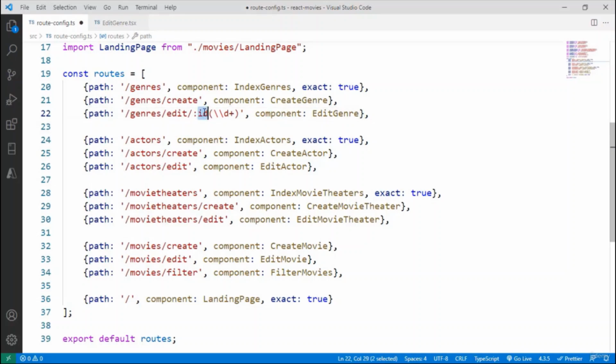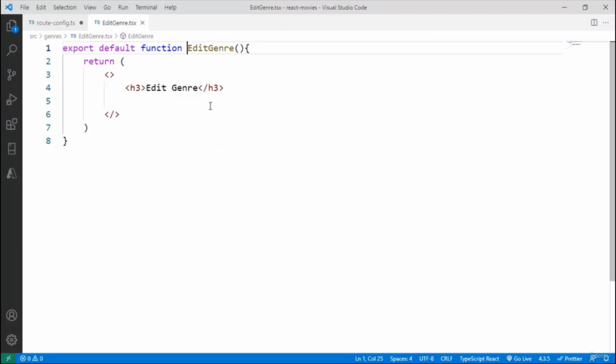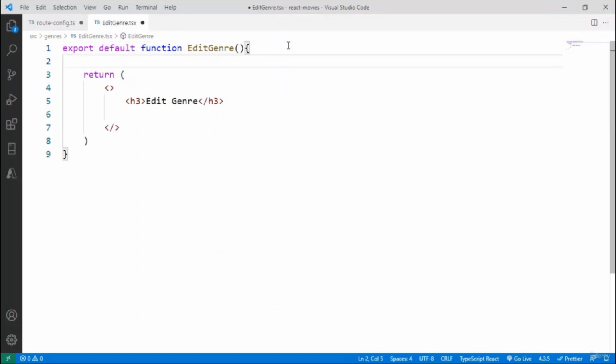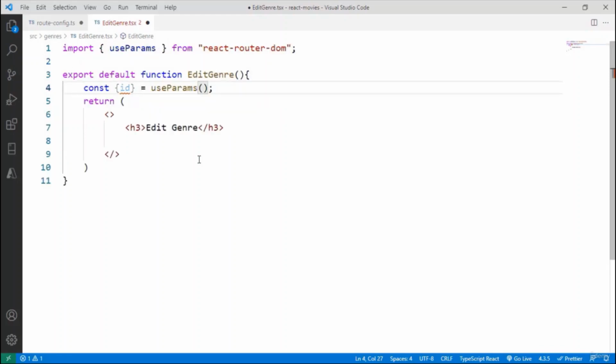Now, how can we access this value from our component? For that we're going to use a React hook called useParams. For example, let's come here to edit genre, and in here I am going to say const id equal to useParams, and here I will press Ctrl+. and bring useParams from React Router DOM, and I want to say here any, by the way.